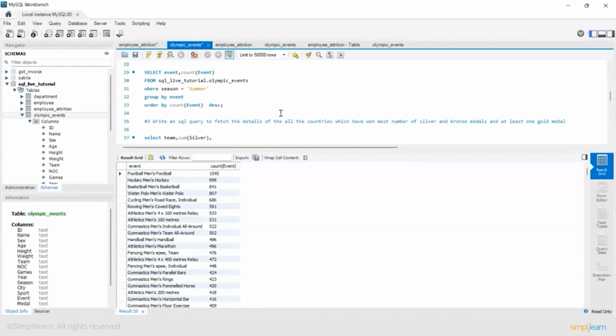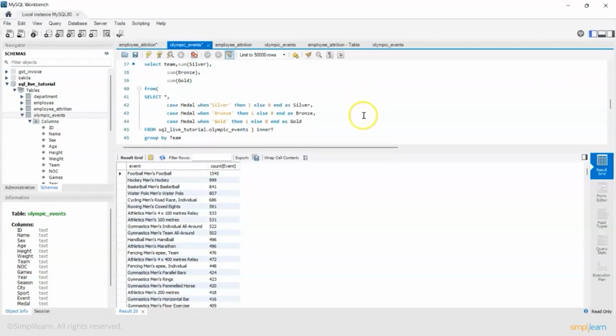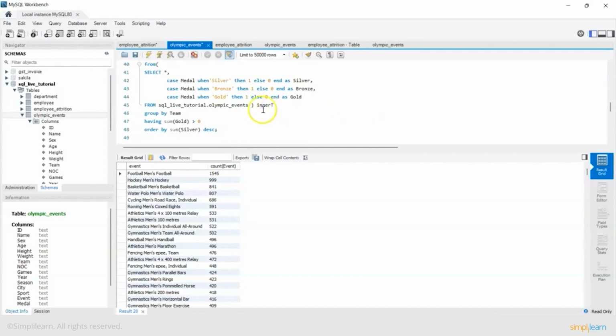Next example. Write an SQL query to fetch the details of all the countries which have won most number of silver and bronze medals and at least one gold medal. Now this is interesting. We want a separate count of medals tally, which is silver, bronze and gold separately first. Okay, so now we will take an example of a case statement now in SQL.